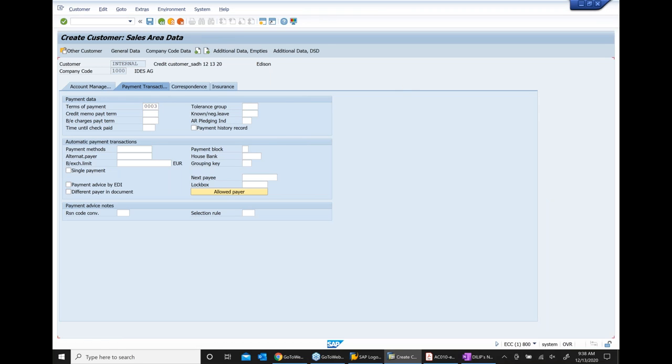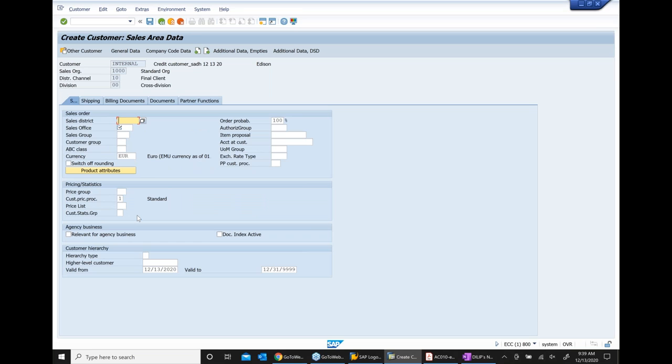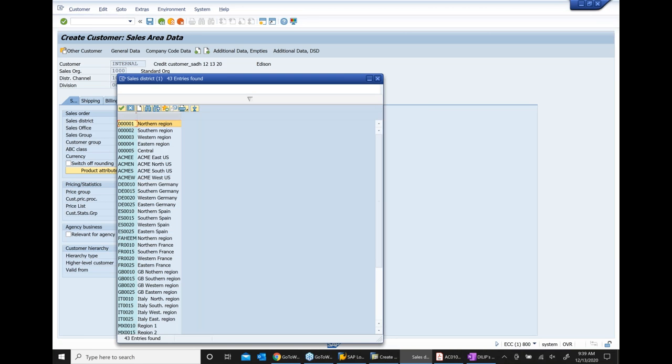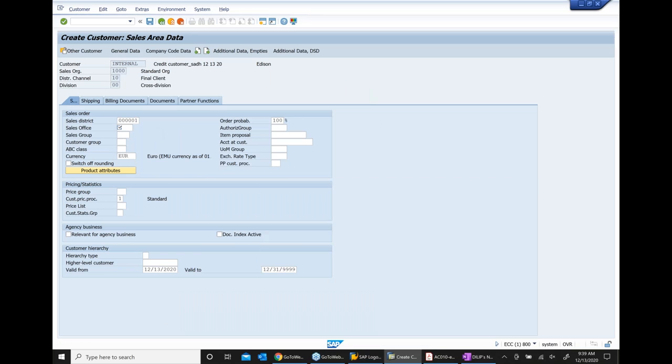We can go to sales area data. Now this is from the sales perspective. Now you need to have a customer which you can do from both sides. Otherwise you cannot do your full exercise. So we have a sales district. We can use sales office. This is all information. Then we can use the sales group.